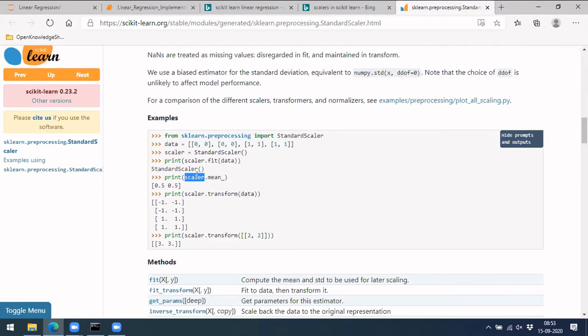We don't have to specify and save each variable separately and then use it back. It will be saved internally. To use it again, we do scaler.transform and send the data, and it will get transformed to the -1 to 1 scale, or 0 to 1 scale, whichever we choose. For a new value, again we should not do the fit, we should only do the transform. That is one point you have to observe: we only do the transform, not the fit.